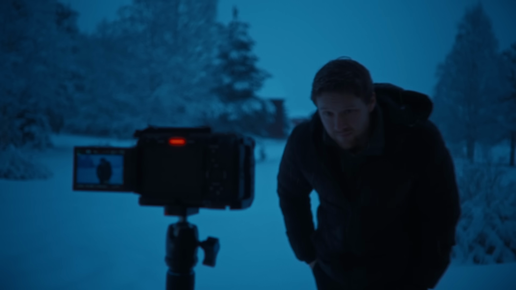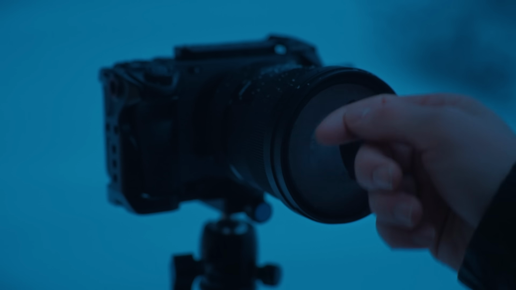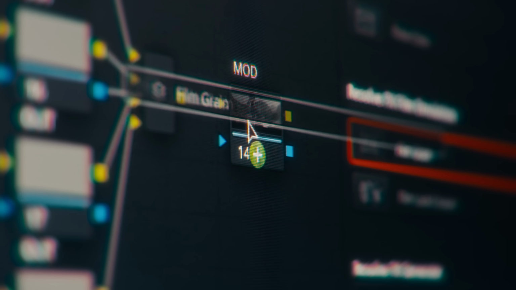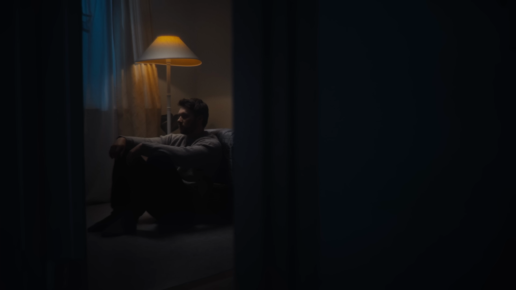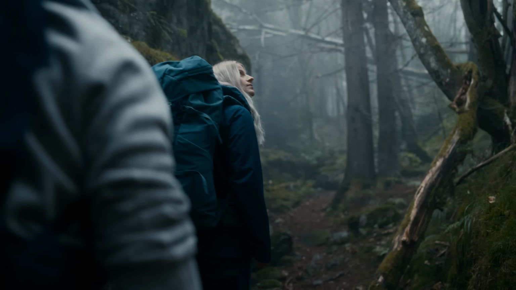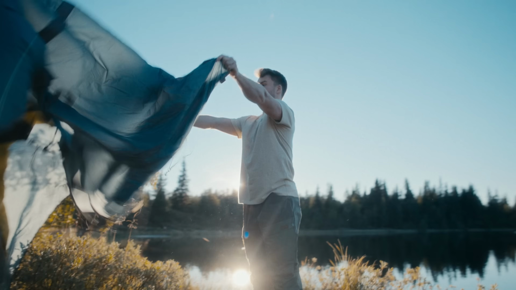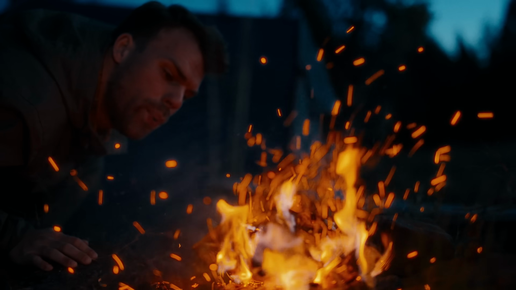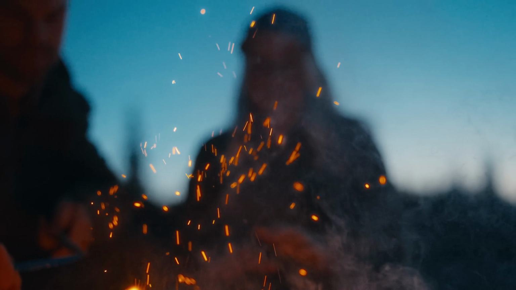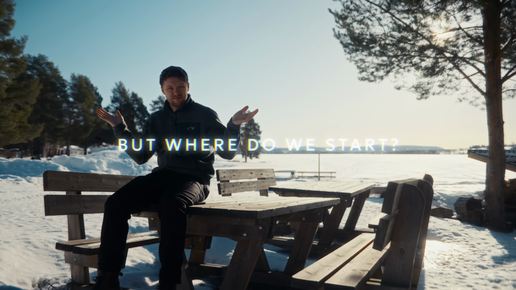As filmmakers, it's easy to fall into the trap of obsessing with our visuals, but sometimes in that process, we forget that audio is just as important. Just like lighting or color grading sets a visual mood, sound design does the same, but on a deeper level. But where do we start?